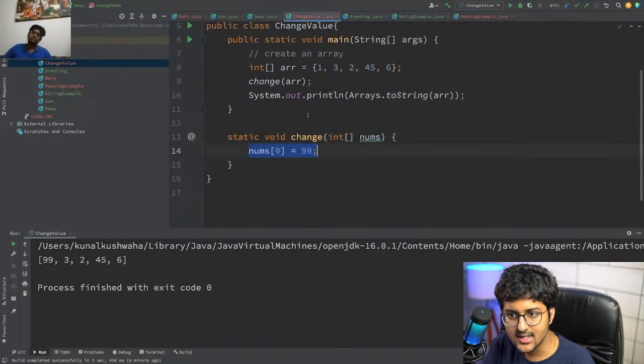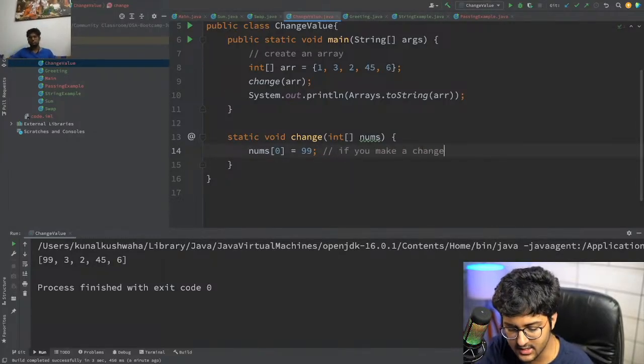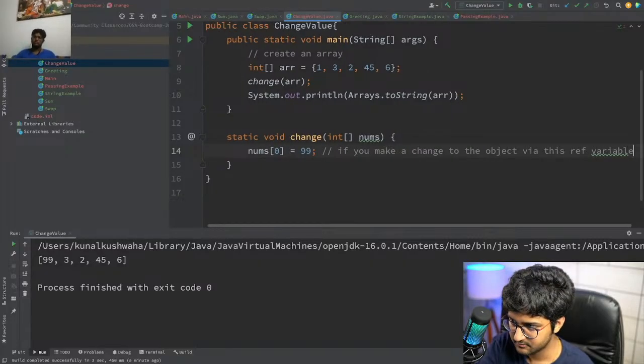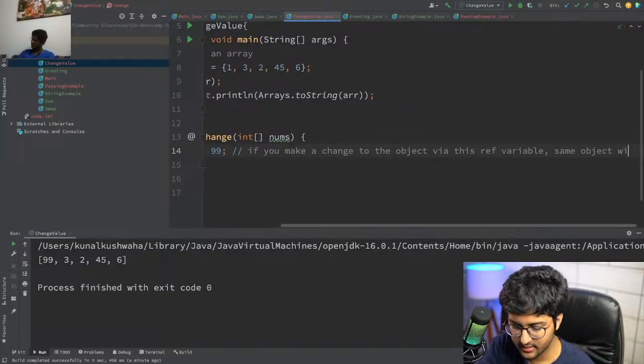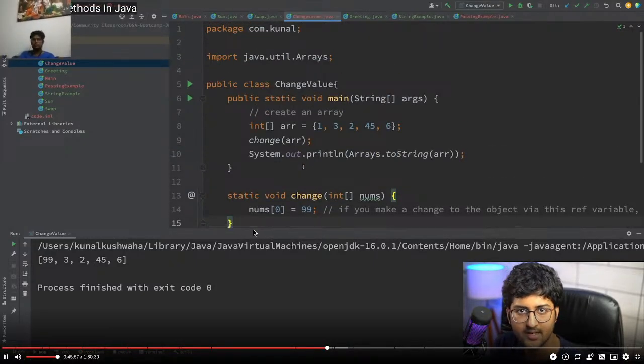So here you can see, in short, if you make a change to the object via this reference variable, the same object will be changed. I hope that makes things clear.